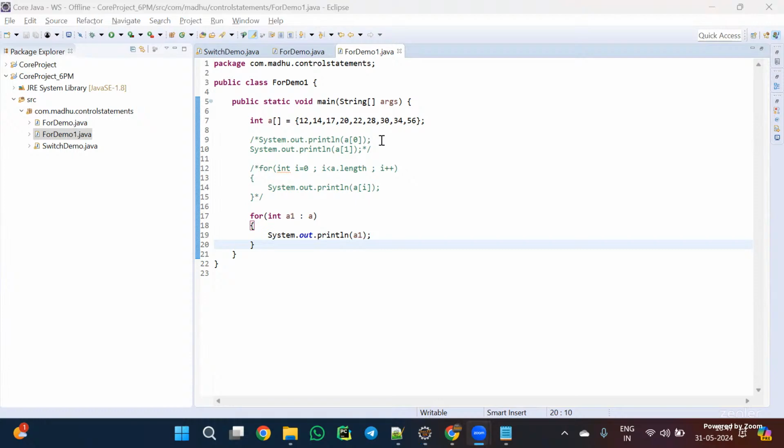Not only for arrays, we can read from collections also. The for each loop is for the purpose of iterating. Not only for arrays, even for collections we are going to use it. I'll explain.